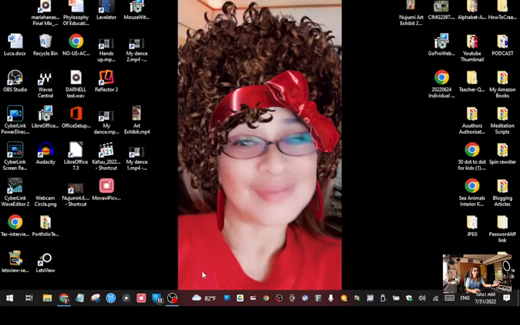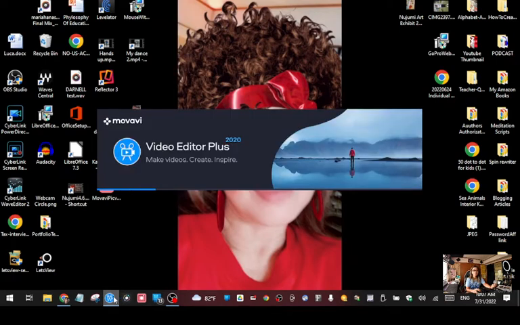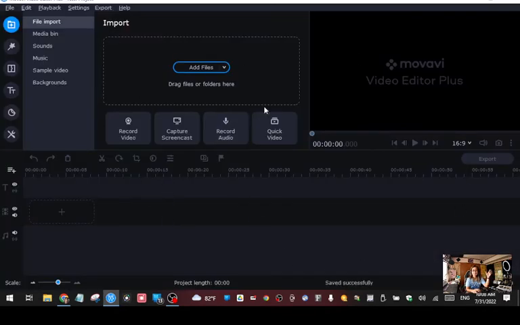Okay, so I already have it on my computer, so I'll just show you guys how it looks like once you've downloaded it into your computer. So here is the Movavi video editor class. So this is the platform that you will use to compile the videos that you want.